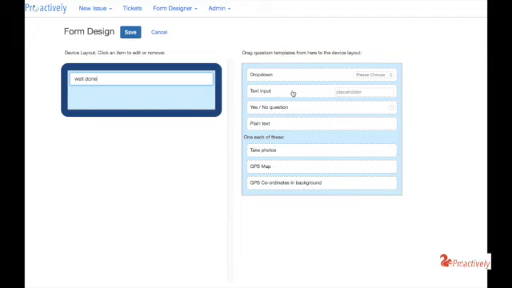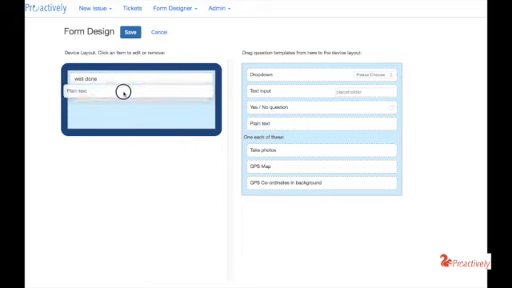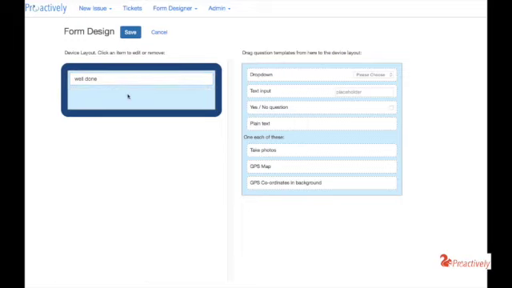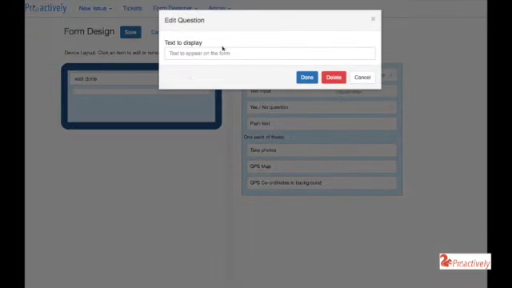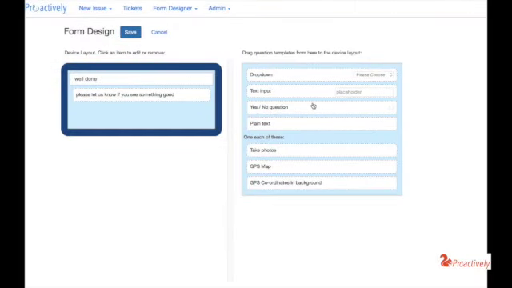Now let's make a very quick form using these ones across here. So first of all, let's start by dragging a plain text across. Oh, it didn't sit. Let's make it sit. There you go. So text, we want to say, please let us know if you see something good. Okay. Now, after this, we want to find out what people have seen.